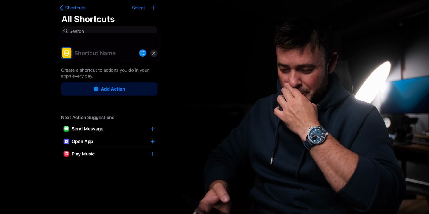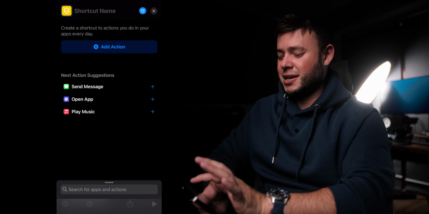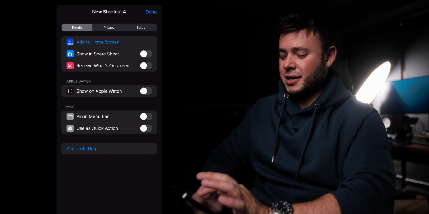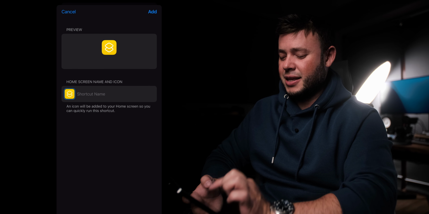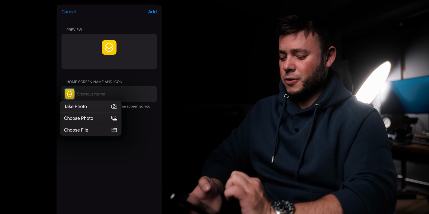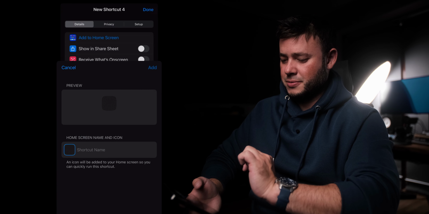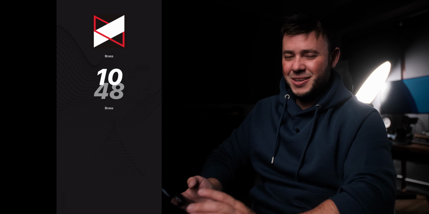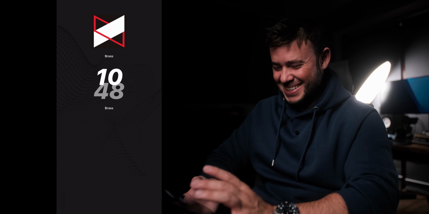Click on plus at the top, and then you don't need to select any action here. Just click at the blue icon and click add to home screen. Remember to delete the name and then click shortcut, choose photo, and then choose the first one that we created. Okay, so this will be the first shortcut. You don't see it here because it's invisible. That's why you don't see it. But bear with me, you're gonna understand why.